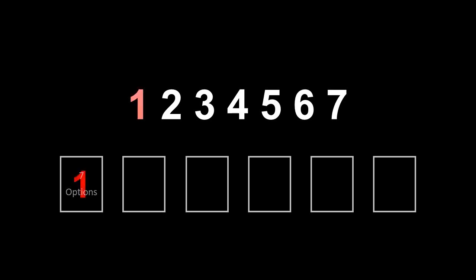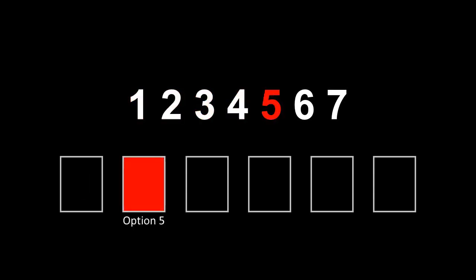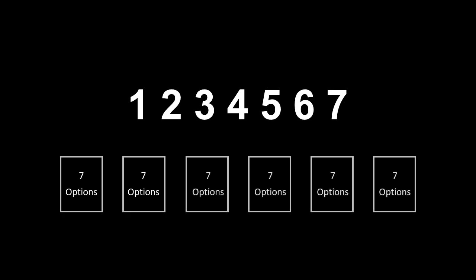Supposedly we fill the first box with 1. Then what can be there in the second box? The obvious point of contention is 1. But because we know that the repetition is allowed, we can include 1 as well. So the second box can have 1, 2, 3, 4, 5, 6, 7. So we have 7 different options for the second box as well. Clearly we'll have 7 options for the third box, fourth box, fifth box and sixth box. 7 different options for each box.